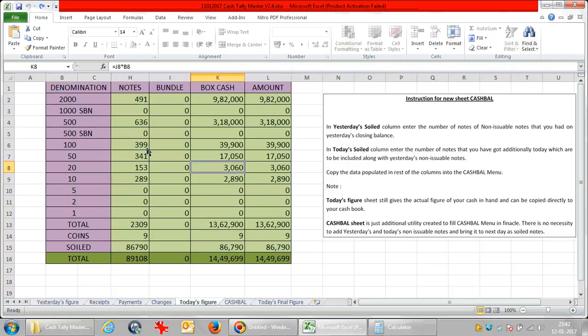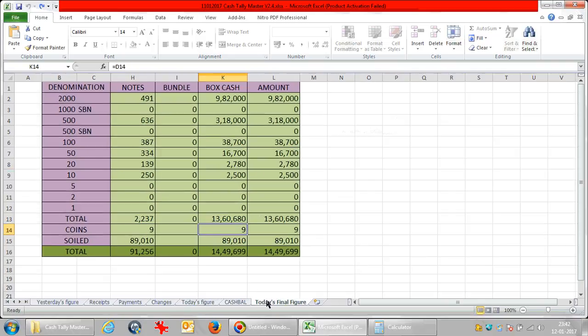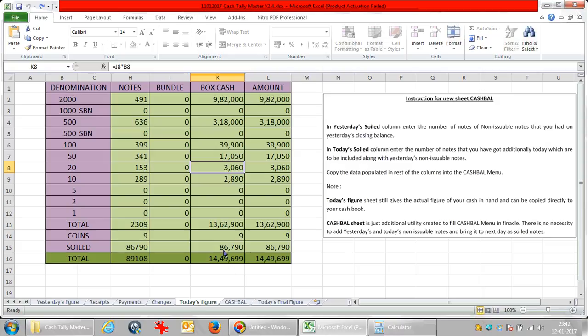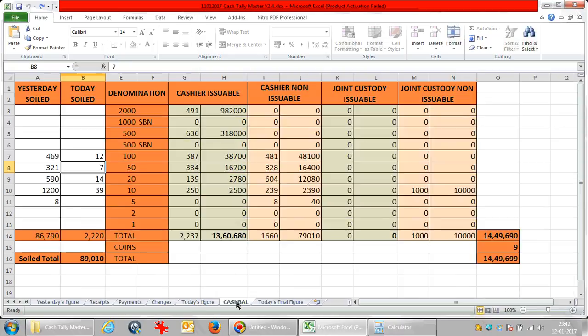In hundreds you are having 399, here in hundreds you are having 387. The 12 notes which we have added in soil would go over here. You can see here the soil note total also changes, 89,010, which was previously 86,790. And once you are done with this, you can open the CASHBAL menu and enter these values on Finacle.